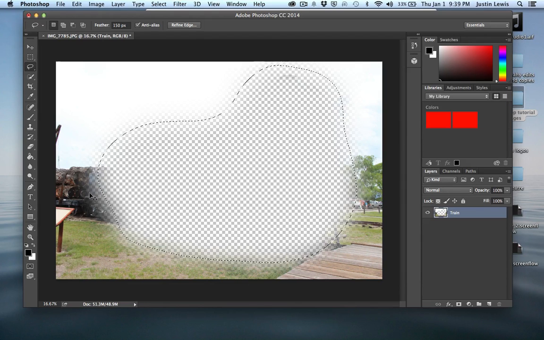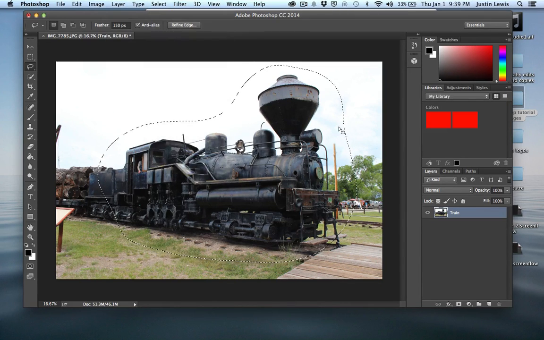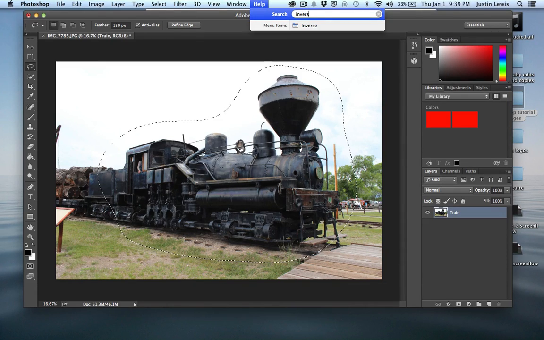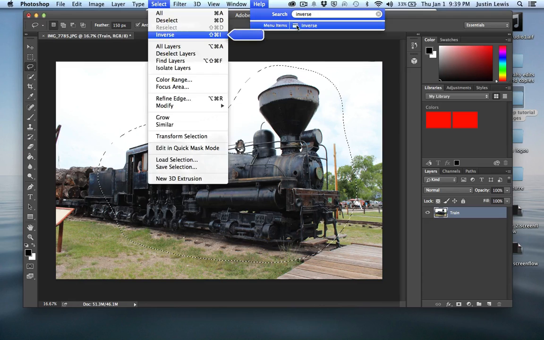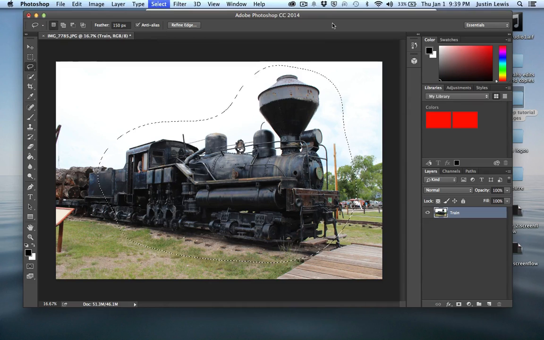So I'm going to hit Command Z. I could also go up here and go Edit, Undo. Now I want to invert the selection. I always use the quick keys for this. If you're not sure where to go, come over here to Help and just type inverse, and it'll pop up: Select Inverse. But see how it's Shift Option I? That's what I always do. I would just go Shift Option I.